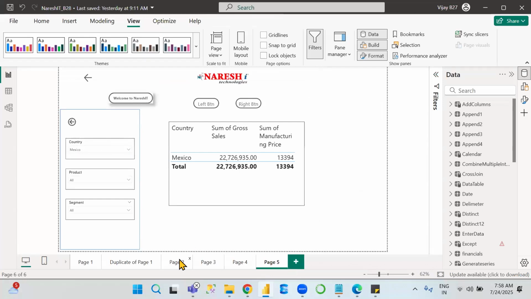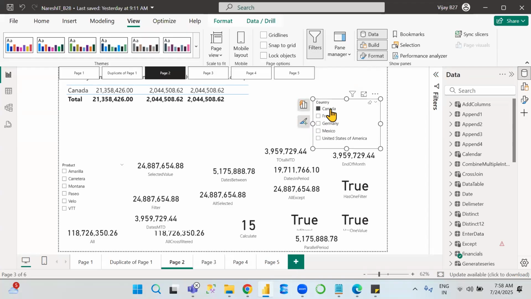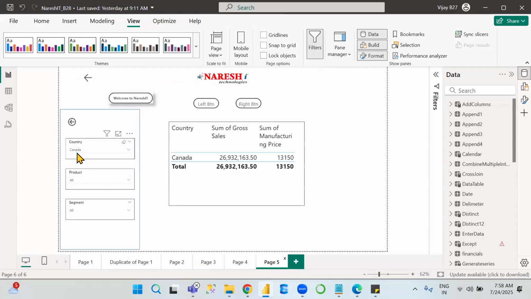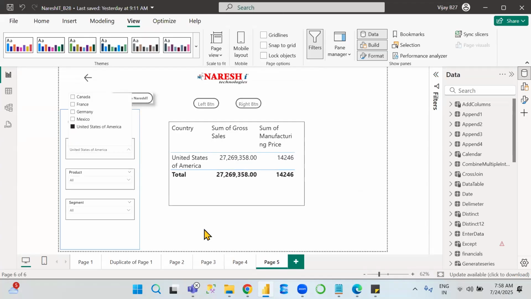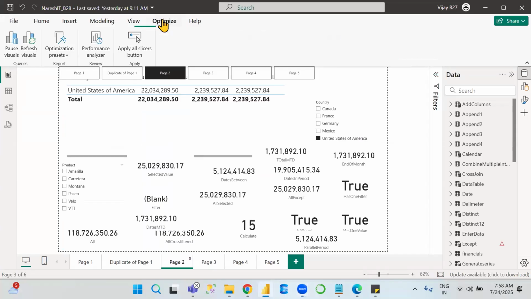Actually, these options are clear all slicers and apply all slicers. See here. Now, if I select Canada here in page 2, did you see? Automatically the same country value is selected. Now in this page, United States of America, in any page you can select any value, and automatically it applies in other pages also. Did you see? This is the sync slicer option. Understand clearly? Next one is optimize.